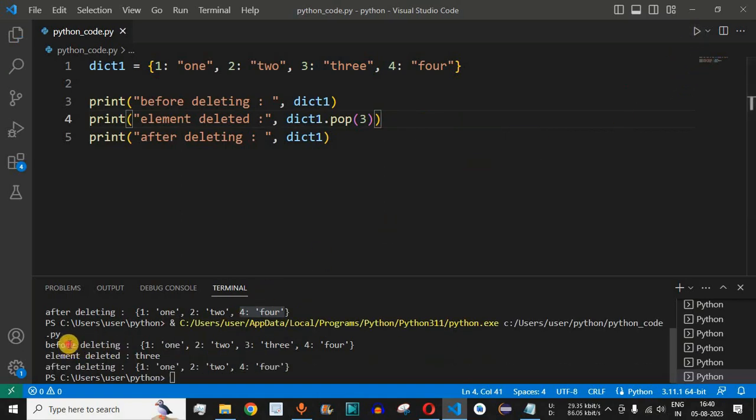As you can see, before deleting we have got all the keys, that is 1, 2, 3, and then 4. And for the element deleted, we have got the value of the key which was passed to the pop method, and the value is 3. And then after deleting we have got the keys 1, 2, and then 4. So the key 3 is not present. So guys, this is another way to delete the key value pair from the dictionary, by using the pop method.